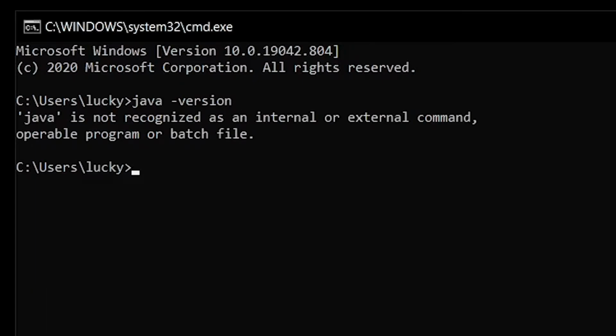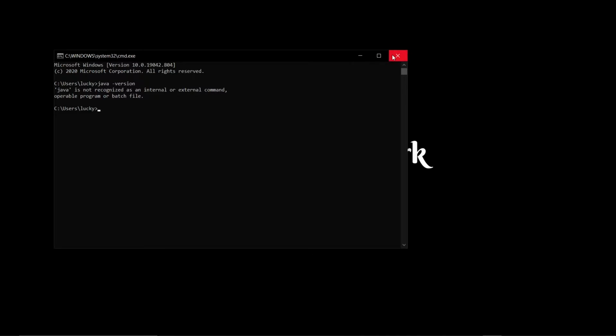So here you can see "Java is not recognized as an internal or external command, operable program or batch file," which means Java is not installed in our system yet. So let's go ahead and install Java. So I'll be closing this command prompt window.